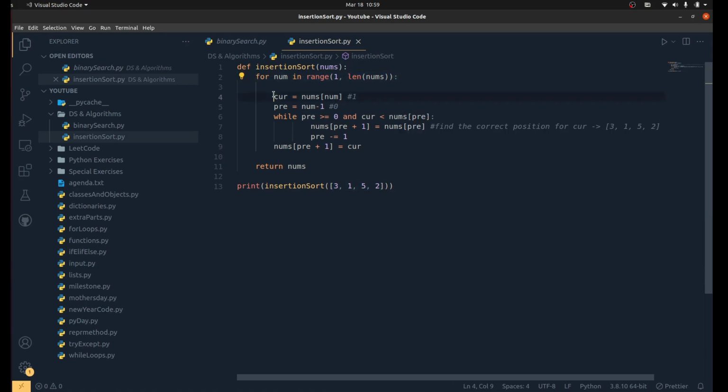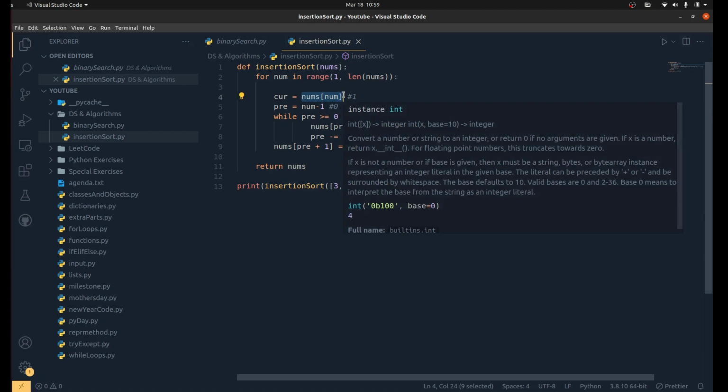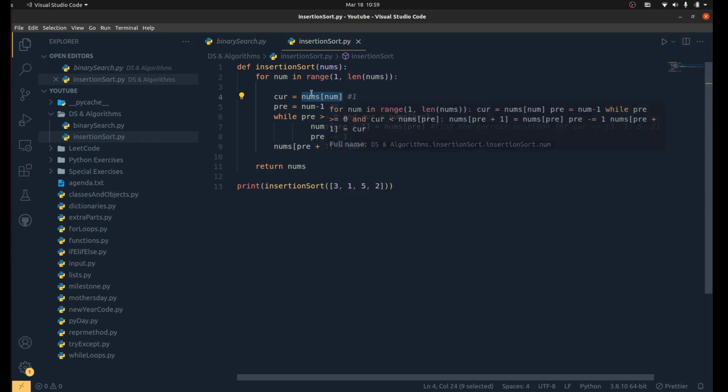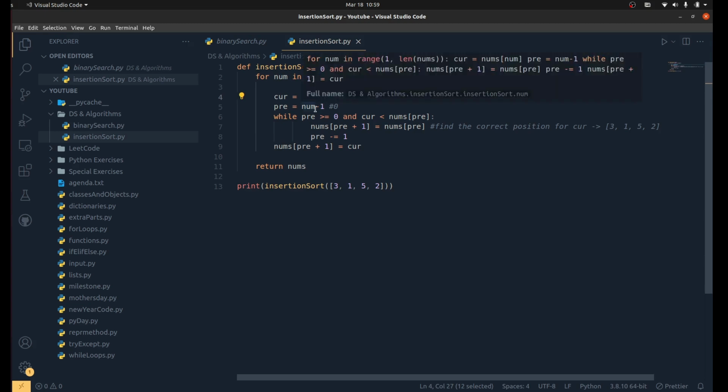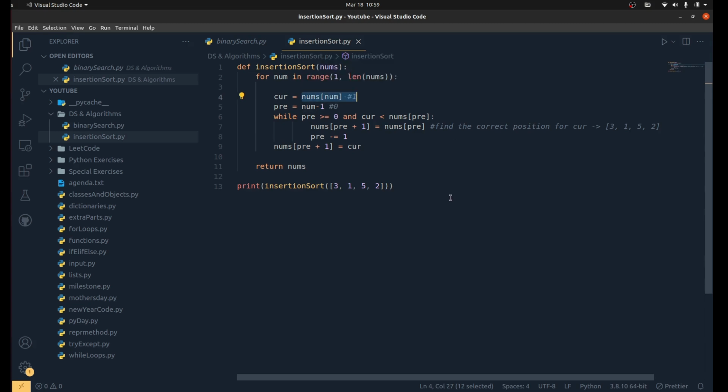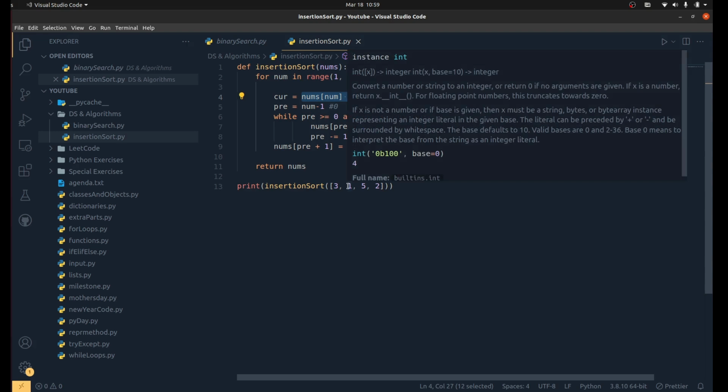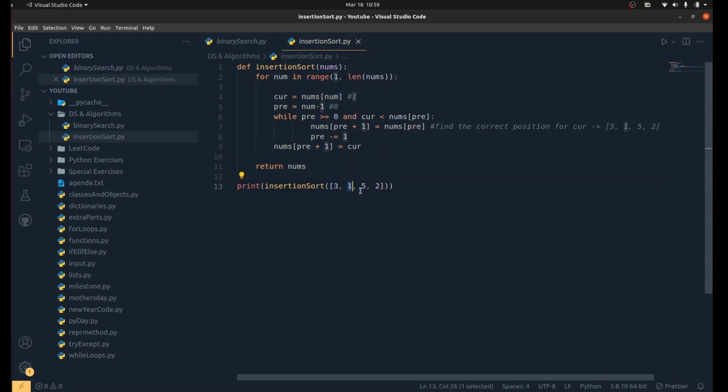Here we're going to have two variables. Cur stands for current, and that's going to be the current number in the list. For example, because the for loop begins with 1, in the first iteration, the element is going to be 1, because we're talking about the first index, which means the second element, and the first index of this list is 1. So cur is going to be equal to 1.